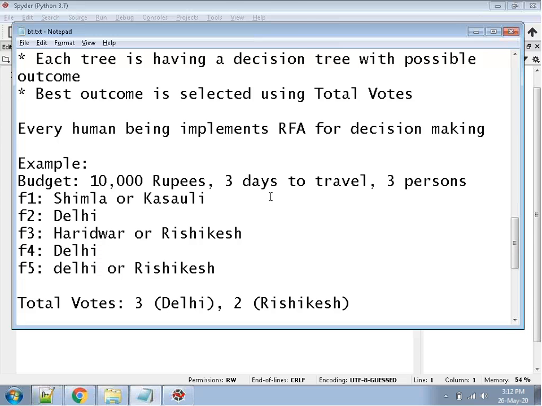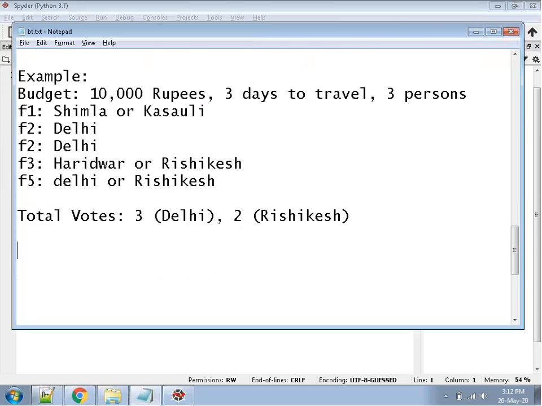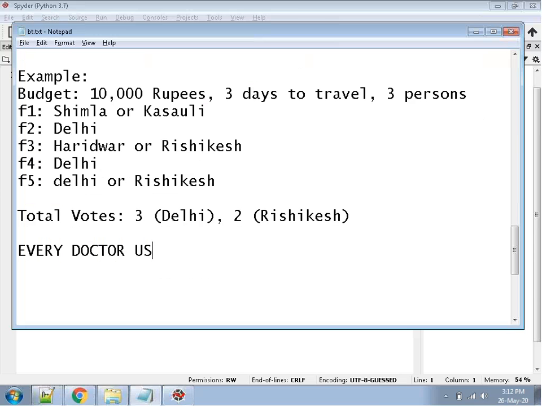Okay. So we take so many solutions. Every doctor uses the random forest approach. Whenever we go to a doctor, suppose on day one, I give my symptoms and my problems to my doctor. Then that doctor will give me medicines. Okay, you take M, G and P. These are three medicines. And after that, that doctor will tell me, okay, come after 2 days.